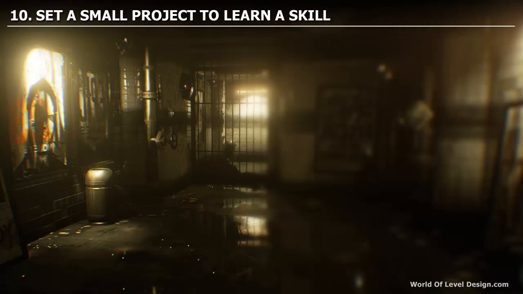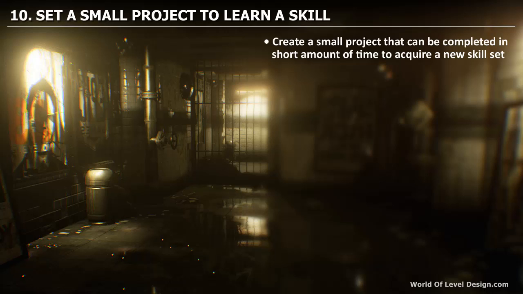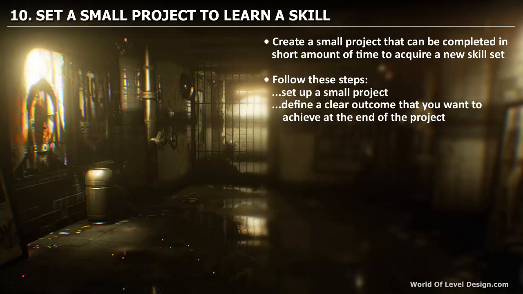So what you're really doing here is you are setting a small project to learn a skill. And this is the core of learning any skill. You create a small project that can be completed in a short amount of time, and your goal is to acquire a new skill set. So basically you follow these steps. You set up a small project, define a clear outcome, a goal that you want to achieve at the end of this project.